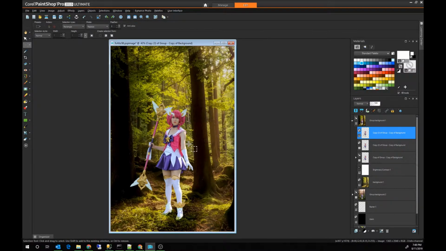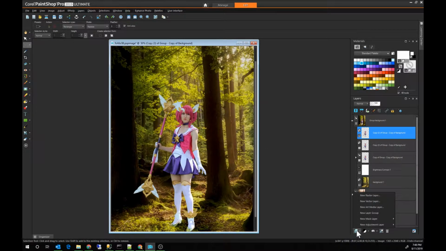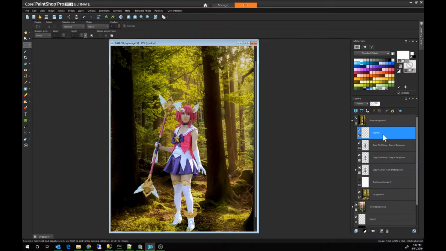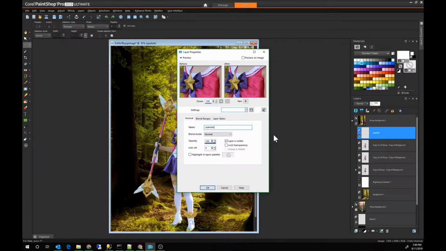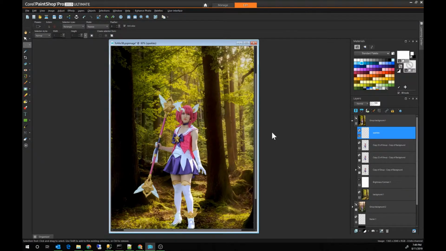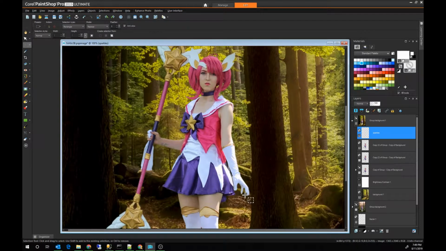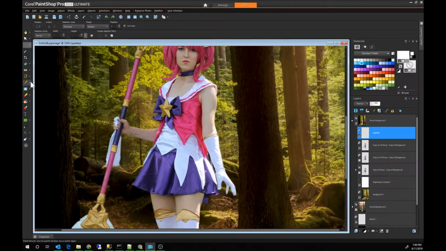All right, whatever. Okay, so I'm going to add some sparkles to her hand, because why not? All right, add a new raster layer. Sparkles? No, that's not right. Sparkles, I can spell. All right, so for this, I'm going to use a picture tube. Let's see. Where is the picture tube? There we go.